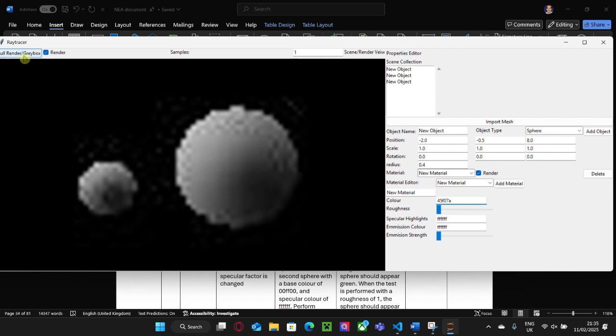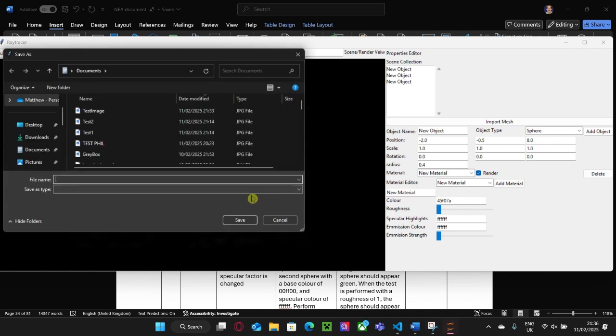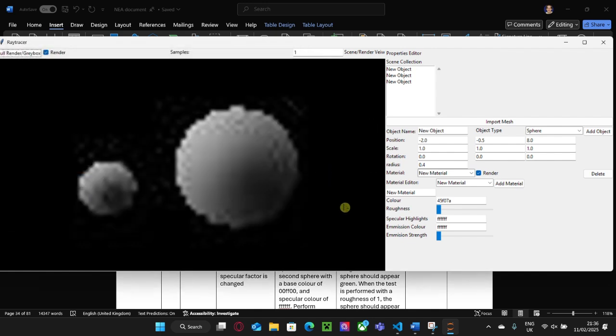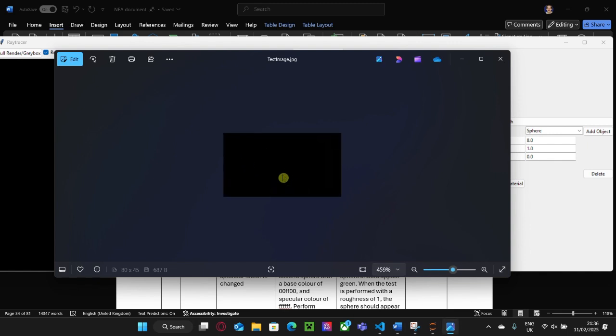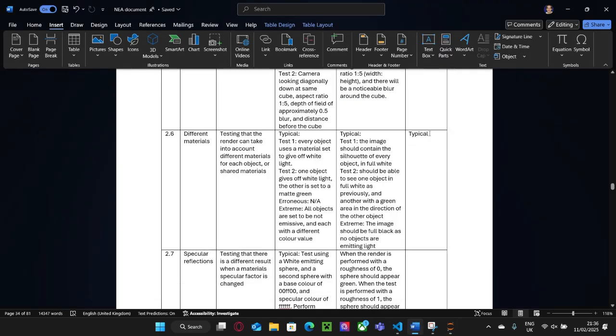And if I hit render again, which again I will pause the recording for, we should see, in theory, a black screen as there's no emissive textures, materials. So the image has just finished rendering again. So again, I'll save it. And as we can see, it's a fully black image because there are no emissive materials. It shows the typical and extreme pass.